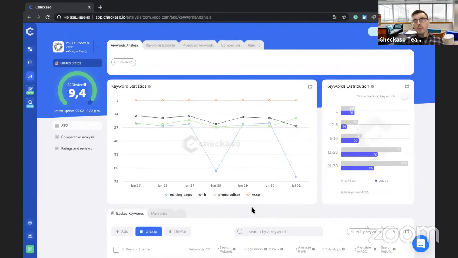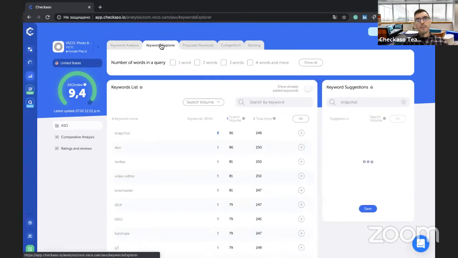When working with keywords, if your app is new or just growing, it's important to make decisions with long tail keywords. These are keywords that have a lot of words in them and they are less competitive, but have also less traffic. But for the beginning and for the growth, they're perfect. Let's go to Keyword Explorer to find some of them.